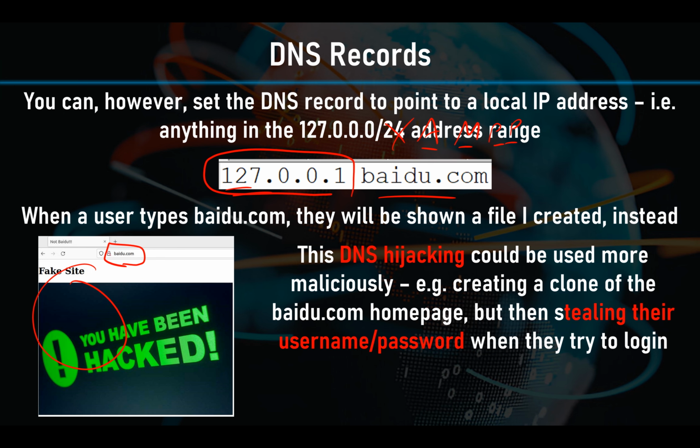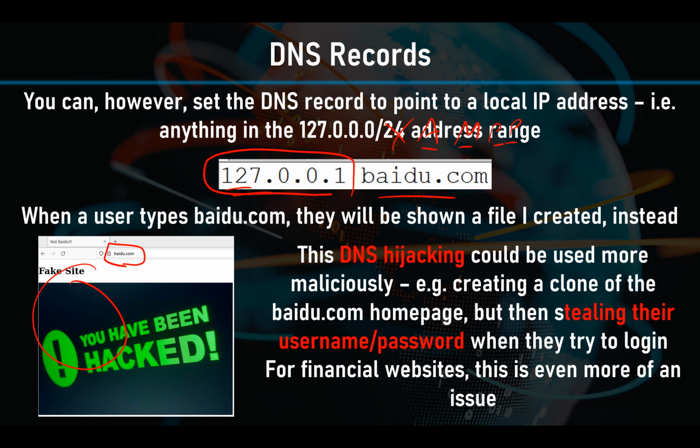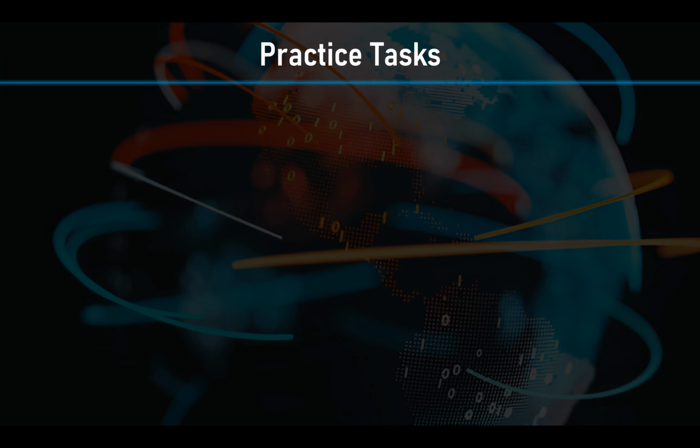Of course, this could be used more maliciously, e.g. creating a clone of the homepage and then stealing their username and password when they try to log in. And I guess for financial websites, it's even more of an issue, stealing bank details, credit card numbers, etc.